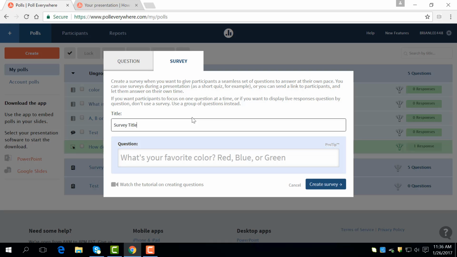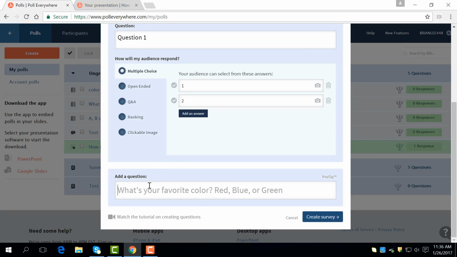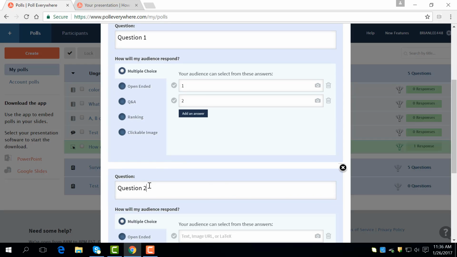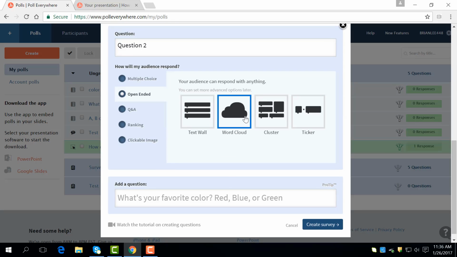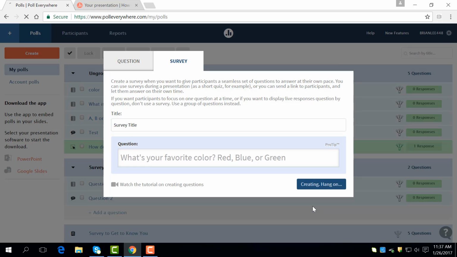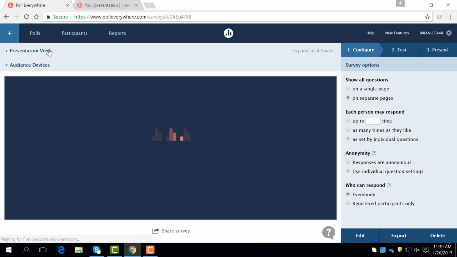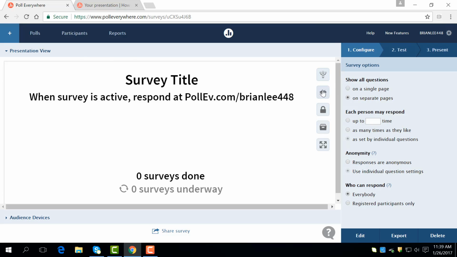You type in your question and choose which format you'd like the question to be in. Remember to click Create Survey when you are done. You'll see that after creating your survey, you have the same options that you had with the polls. Once again, the options are activating your poll, hiding your poll, locking your poll, clearing the poll results, and making the poll full screen.